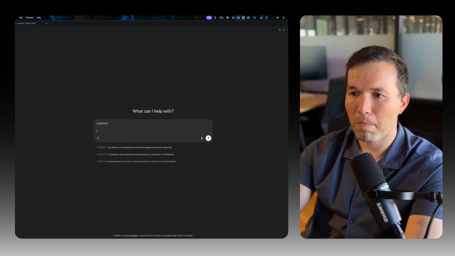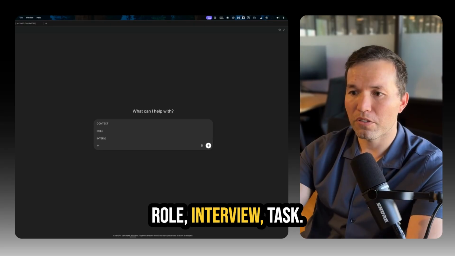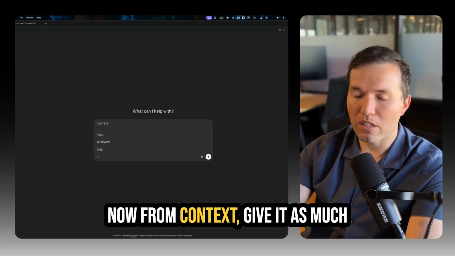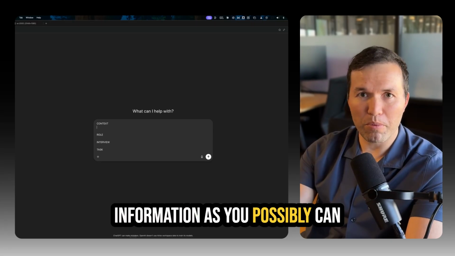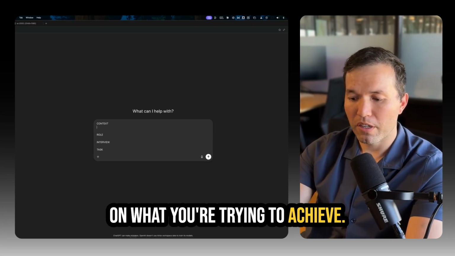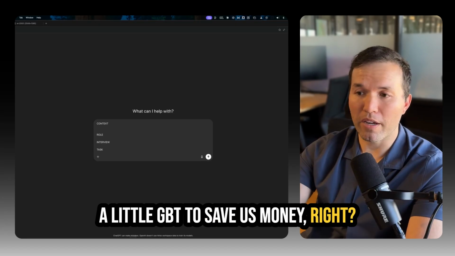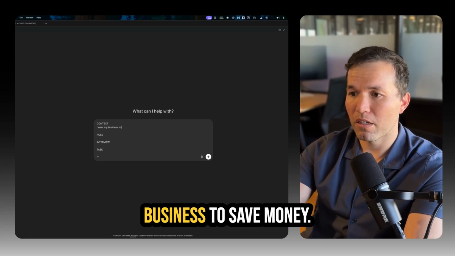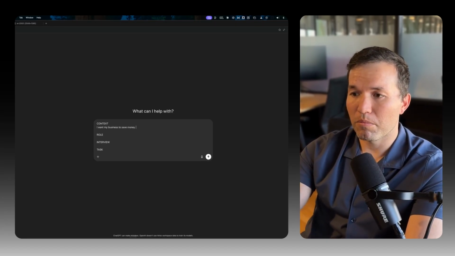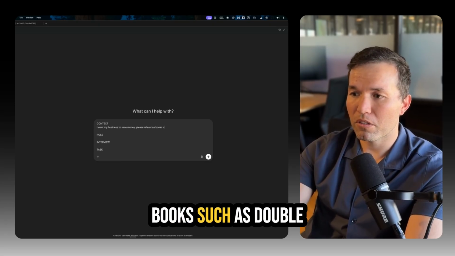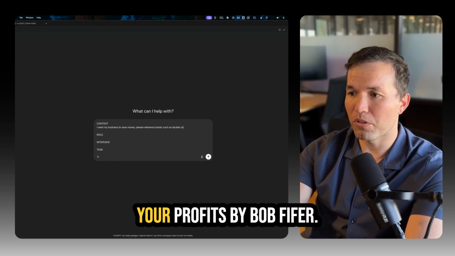So I learned a long time ago from listening to a podcast that it's helpful to go context, role, interview, task. Now, from context, give it as much information as you possibly can on what you're trying to achieve. For this example, we're going to build a little GPT to save us money, right? So it's like, I want my business to save money. Please reference books such as Double Your Profits by Bob Fifer.